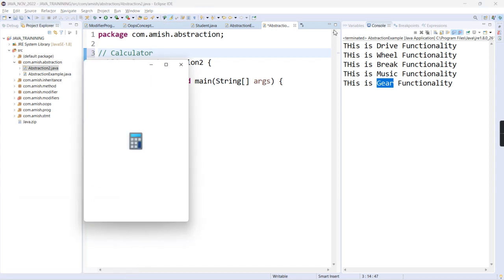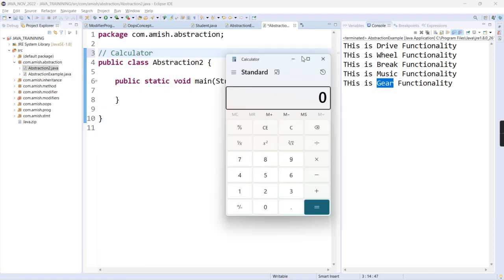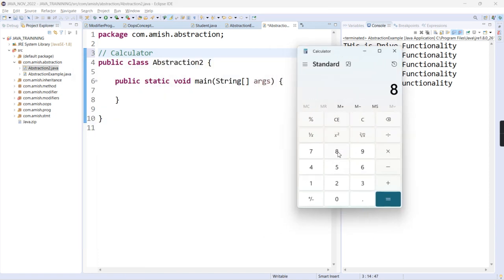So we have this calculator. If you want to add some numbers, say 85 plus 23, we just type those numbers and click equal to. We got the output 108. How did we get that output?